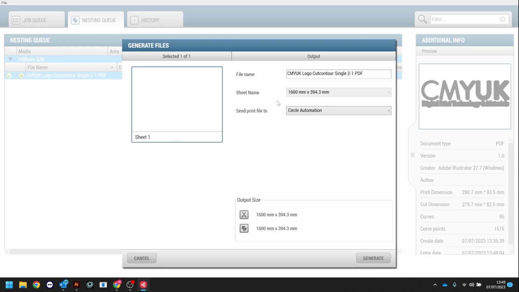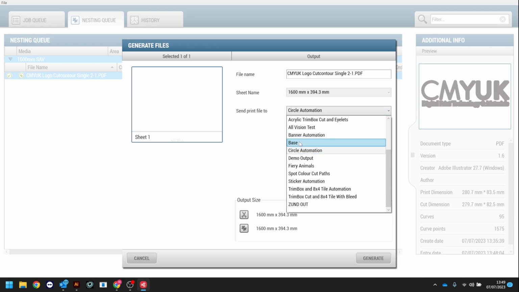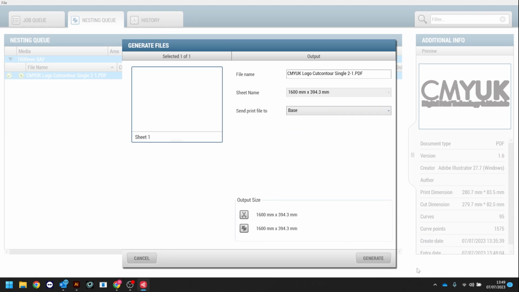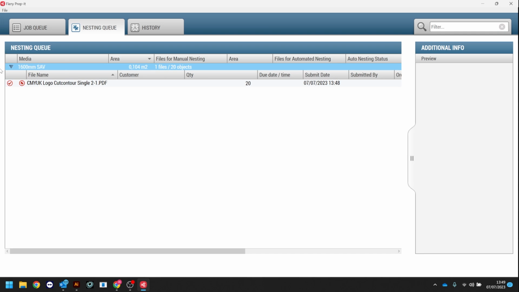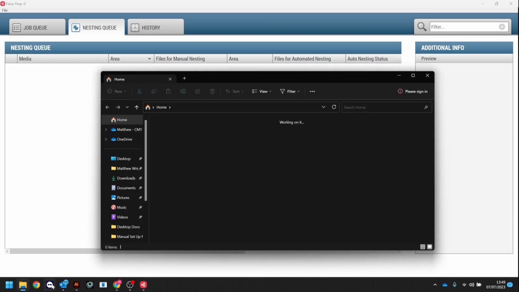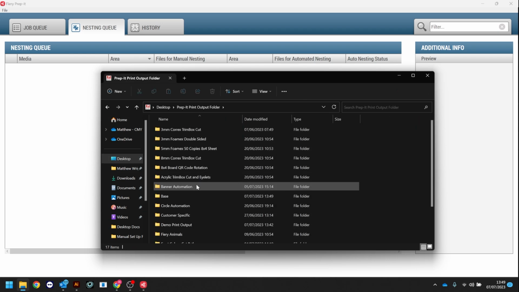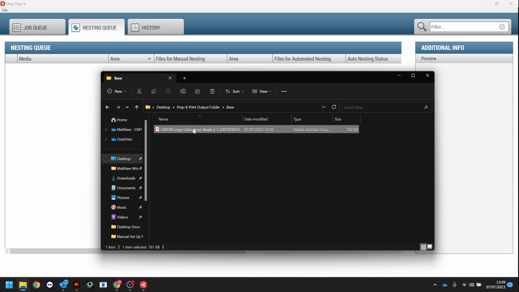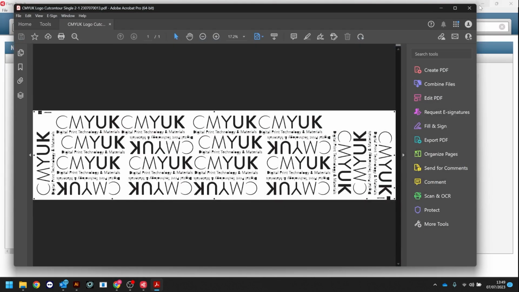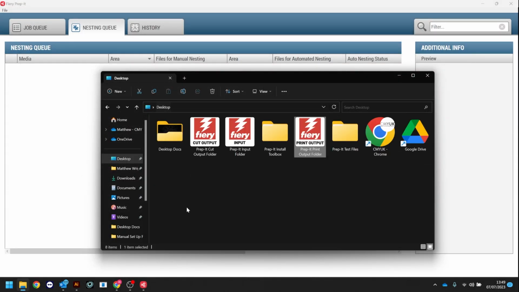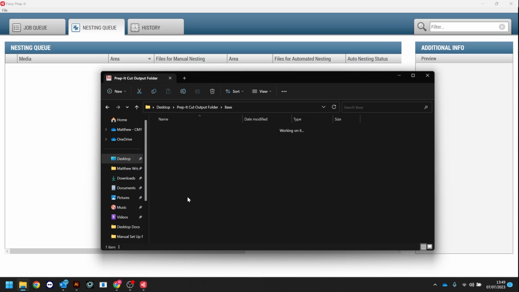Now in my send print file 2, I can now choose base, which is the one that we've just made. Press generate. That will go red, which says it's confirmed. Onto my desktop. Into my print output folder. Into base. We've now got our file there, ready to go. Same in our cut.